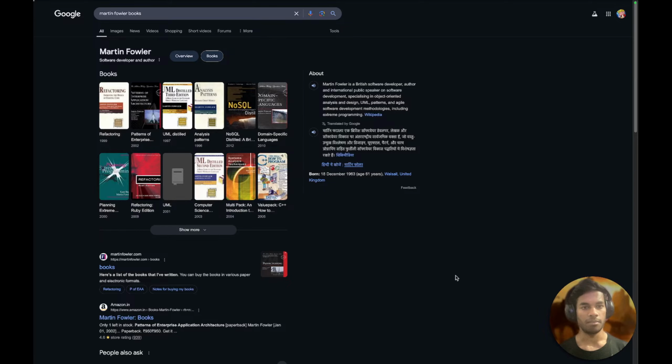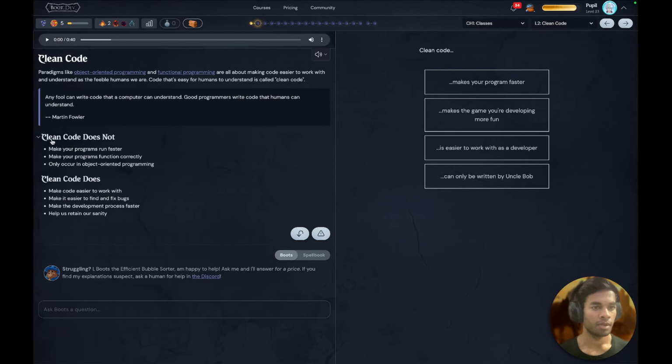Refactoring. Clean code does not make your program run faster or run correctly. Clean code does make code easier to understand, easier to work with, and makes it easier to find and fix bugs. It makes the development process faster and helps us retain our sanity. Clean code is easy to work with as a developer.